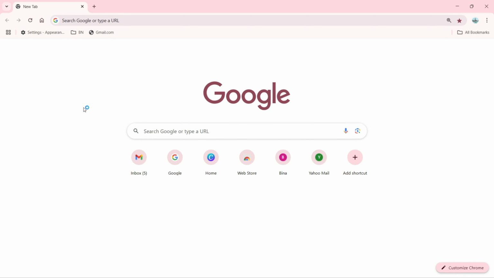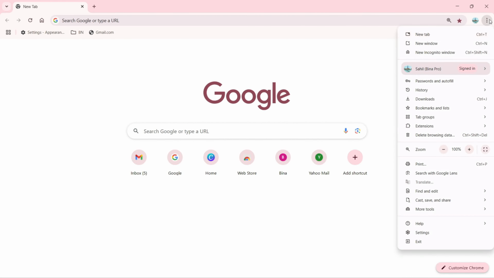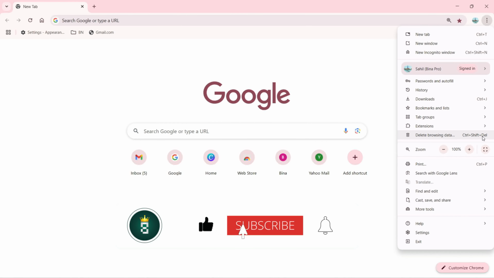In this video with Google Chrome browser, I'm going to show you how to delete your browsing history. We need to click here, and here we have this delete browsing data. You can use the shortcut Control plus Shift plus Delete on your keyboard.